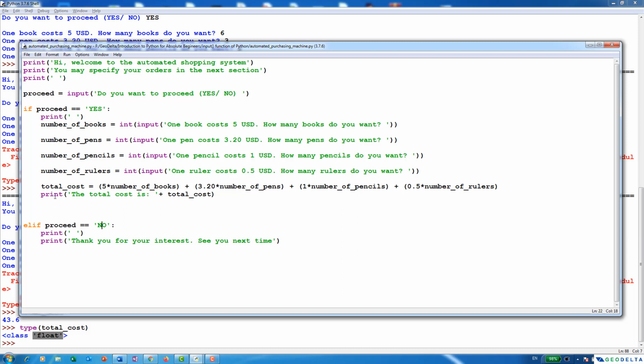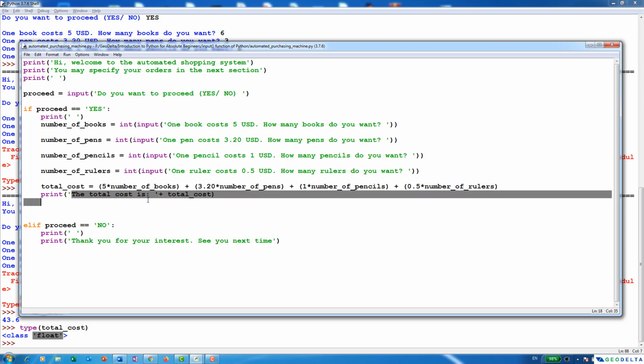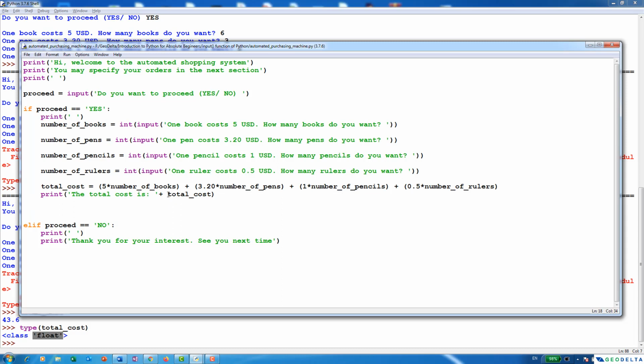And in this code, I'm actually trying to add a float into a piece of string over here, and that cannot be done. So if I really need to add this 43.6 and display it along with this piece of string, what I can do is convert this on the fly into a string by saying take the str of the total cost and add that to this particular string, which is basically a concatenation of strings together.